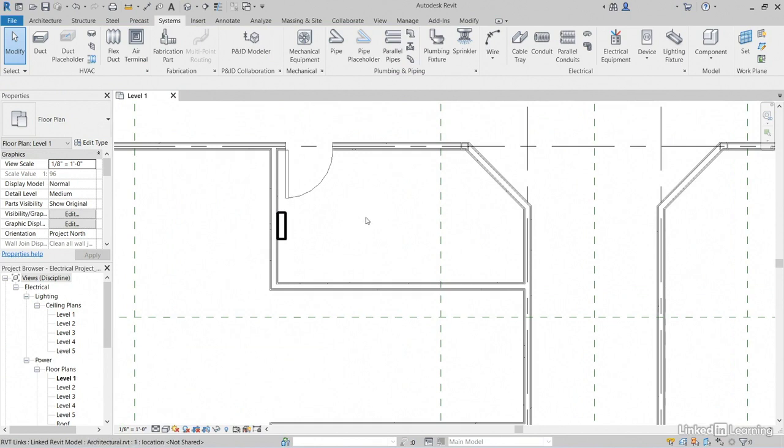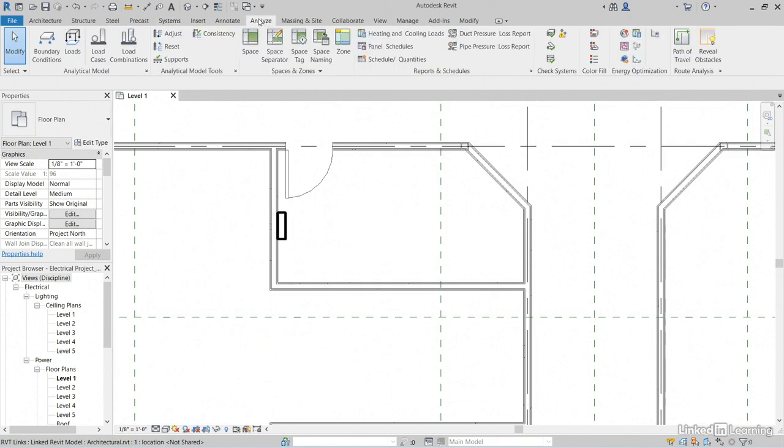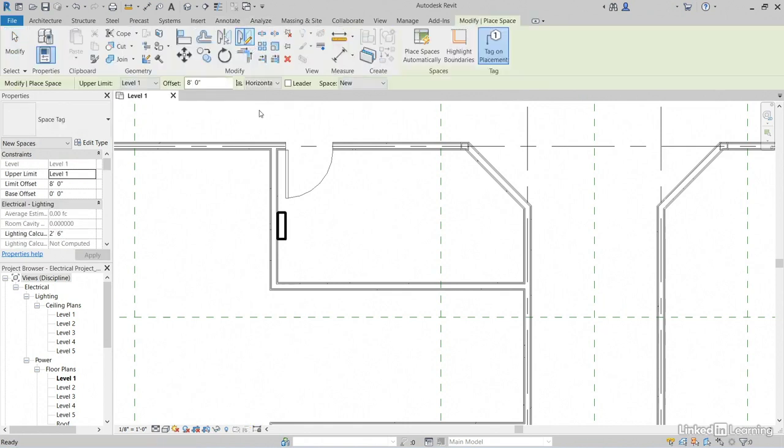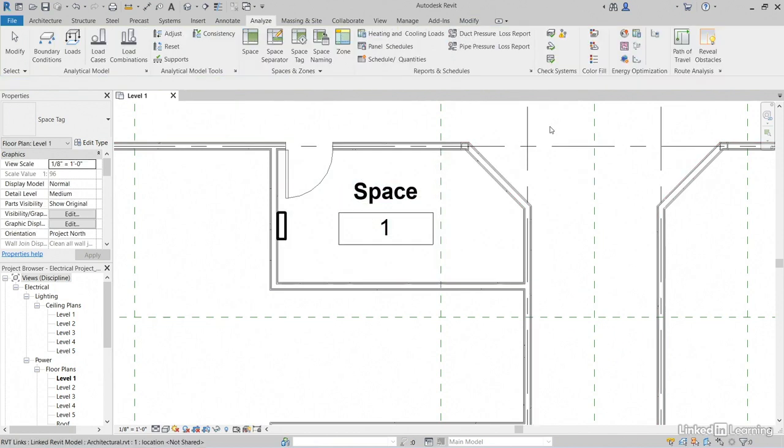So to put a space in, let's go to the Analyze tab and click Space. Since we now know that we are set up for room bounding, Revit will pick up the actual room information and create a space right here. Hit Escape a couple of times. The problem is it says space 1. We know that this is electrical 107.